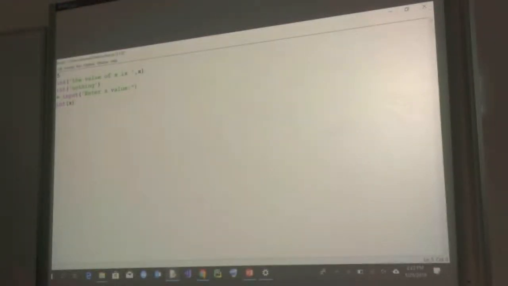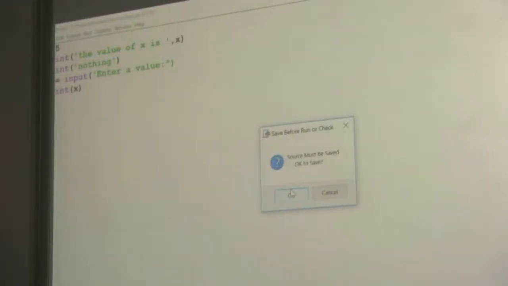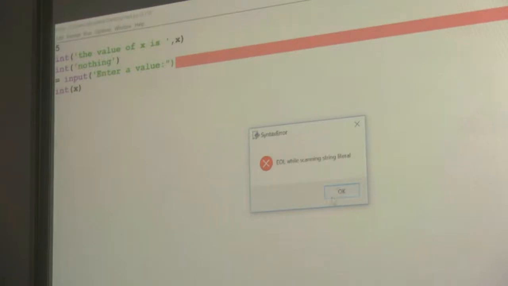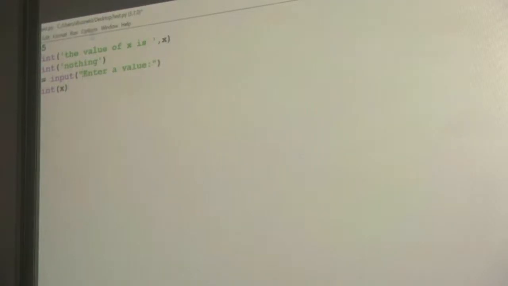Okay, so in here what I said: input, enter a value, and print x. Let's run it. It will ask me to save it first. Sure, I will save it. What's the error in here? There is one single quote here and a double quote at the end, right? So you have to match them. Run.